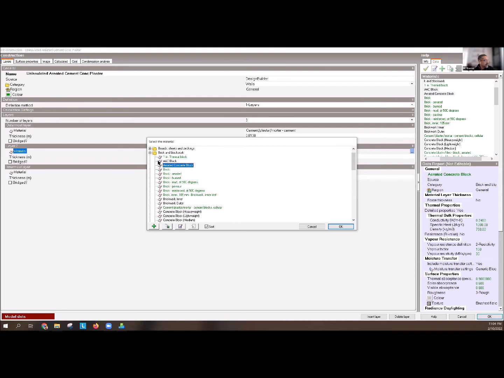So I've gone to this folder. You can see there are many folders, lots of materials here. So I've gone to the folder.